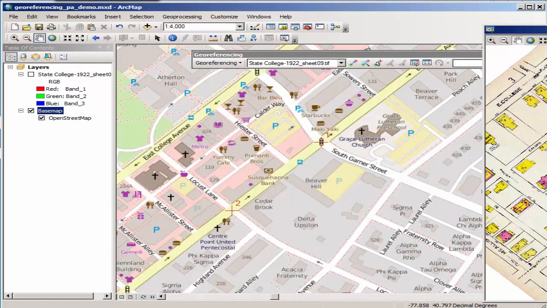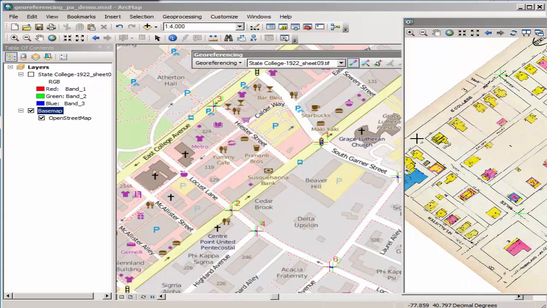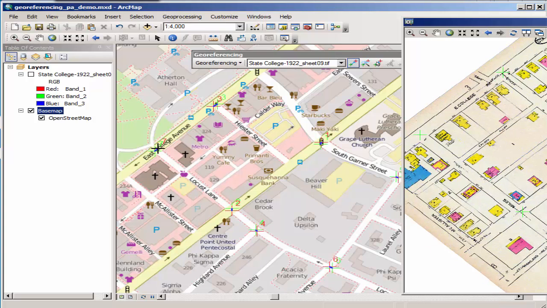And as you can see, as I add these control points, note that my image has already rotated so that north is now at the top. It rotated my Sanborn historical map by about 45 degrees. And as I add more control points, the better my image matching is going to be in terms of geo-registration or geo-referencing my historical map to my OpenStreetMap base.